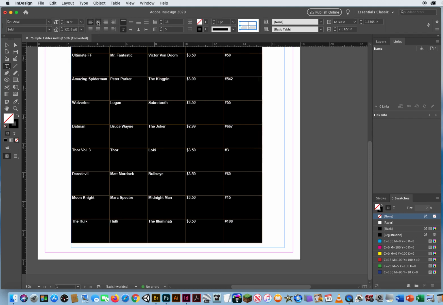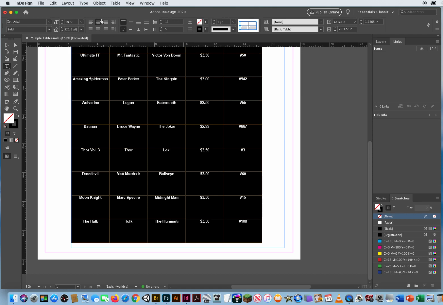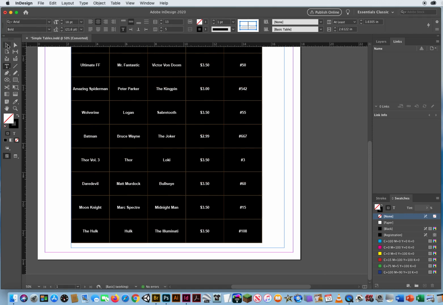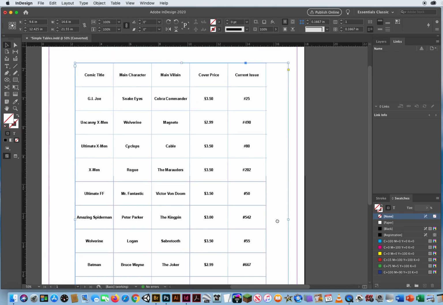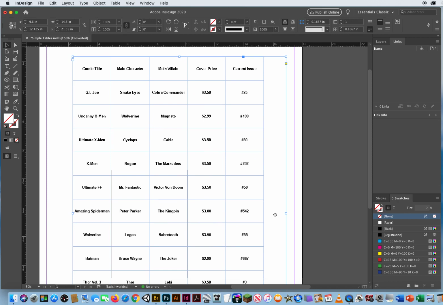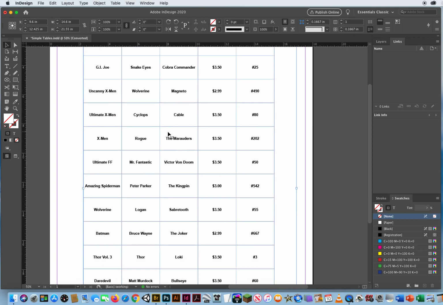I want to center them in all the cells, and I want to center them from top to bottom. Like that. Give it a nice layout like that. Okay, what I want to do now is look at some of the cells. Like this is getting really tight right here. This is getting tight. So I want to go through and start to add a little more space here.